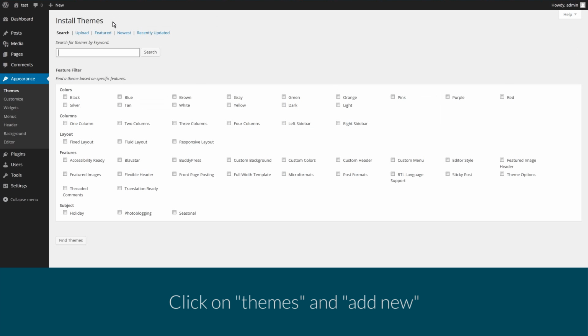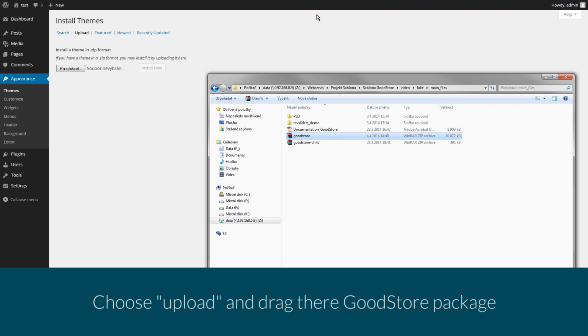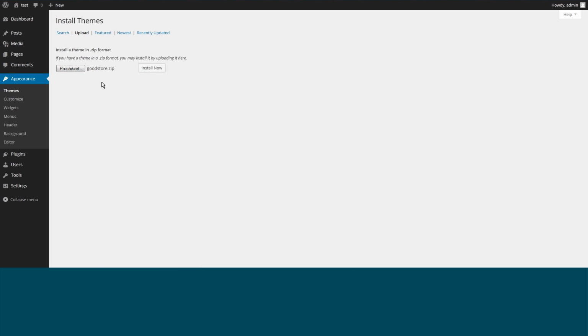Click on Themes and add new. Choose Upload and drag there GoodStore package. Click on Install and wait for a while.